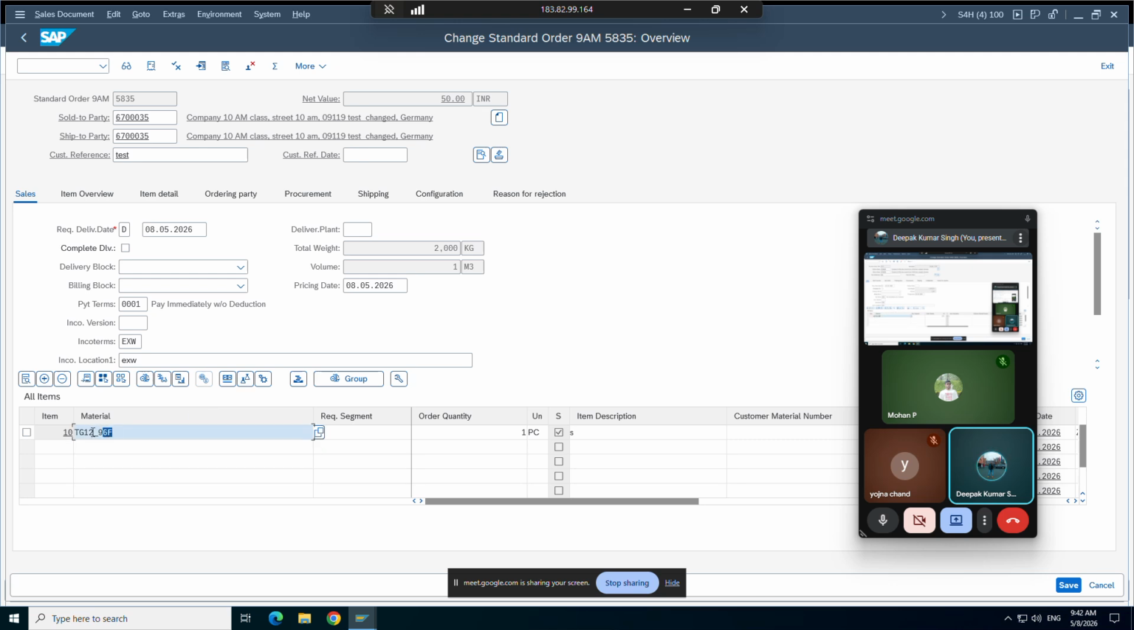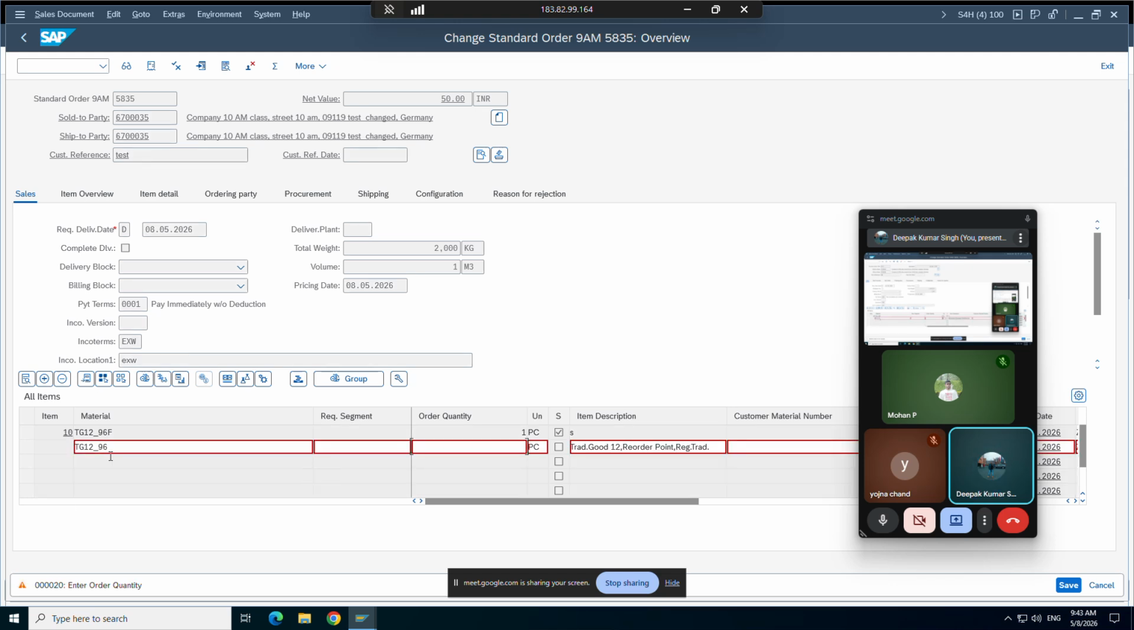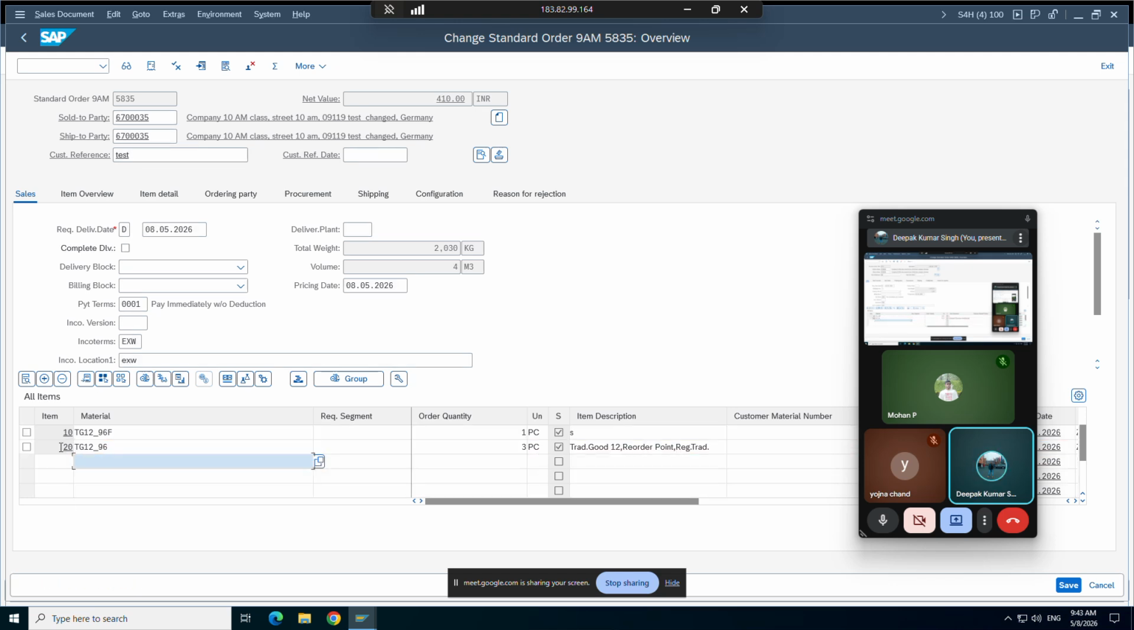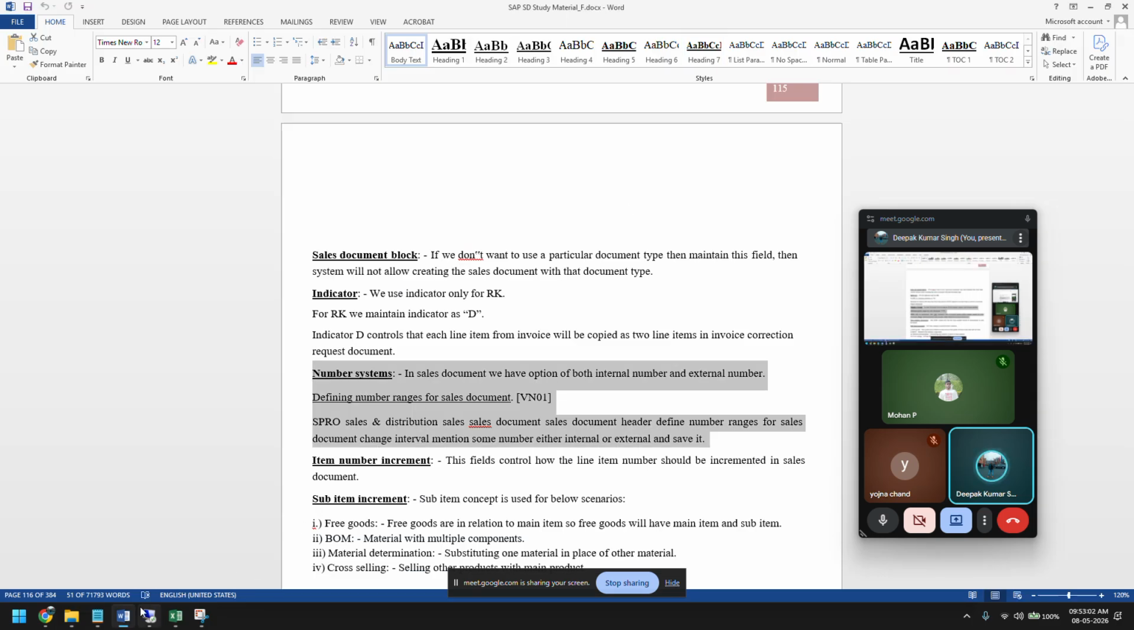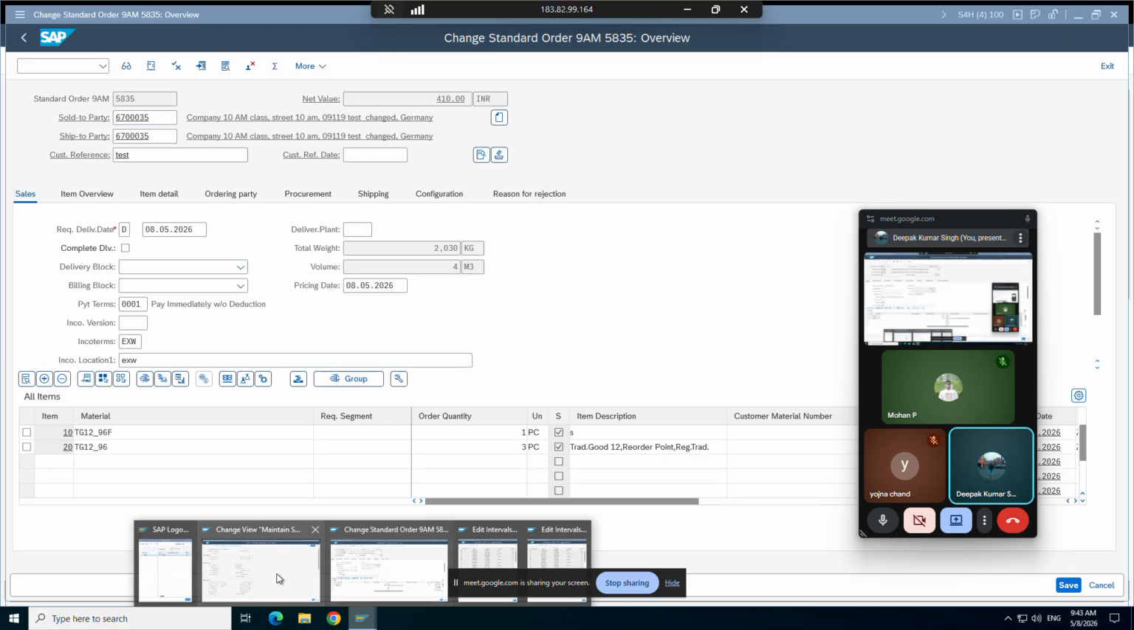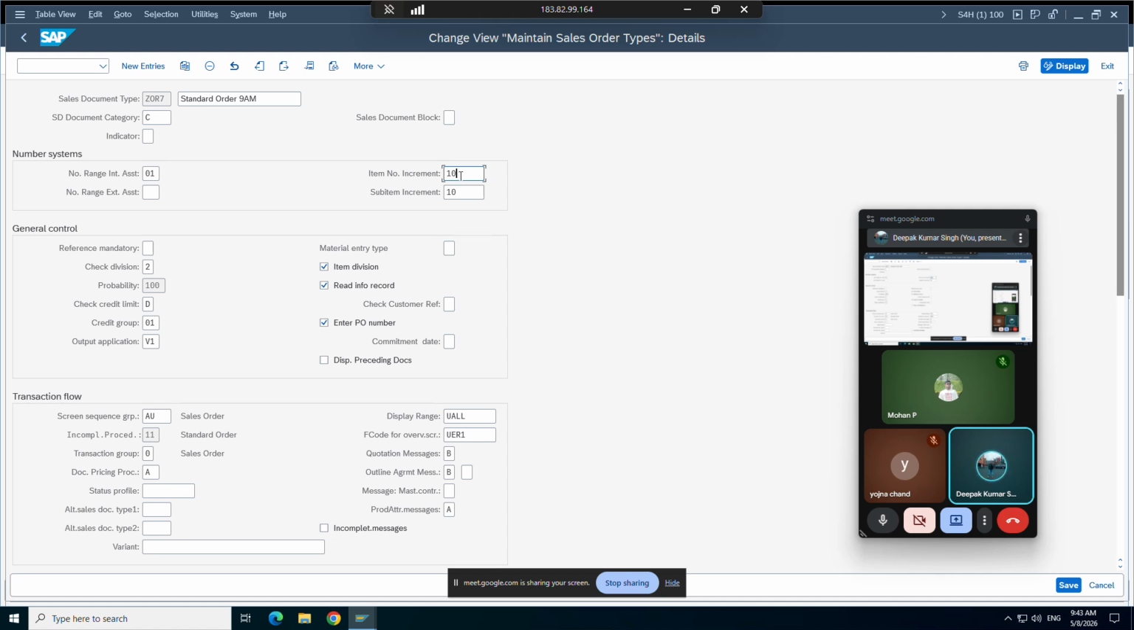We can use it. Let me add one more line item. You see, I'm not giving any line item number. I'm just typing the material. The system automatically took the line as 20. That means the line number or item number is implemented in a difference of 10: 10, 20, 30. So how is it happening? It is happening because of this number increment. Let's make it 1. Okay, let's make it 1. Let's save it. Or let's make it 5. We'll make it 5 so you will understand better.